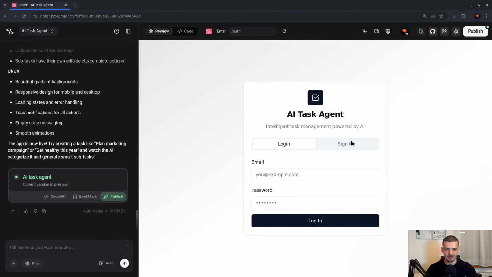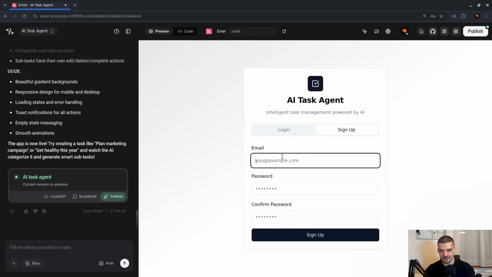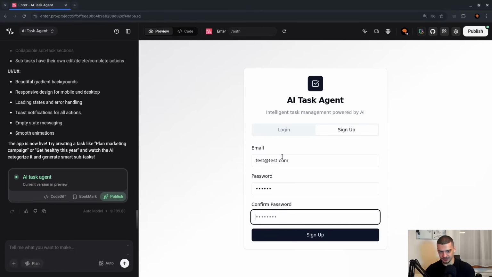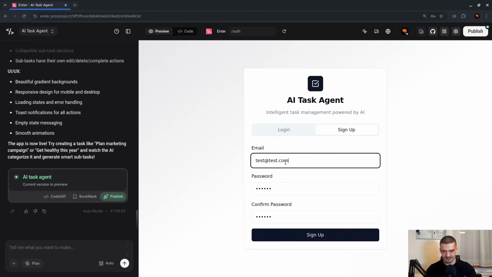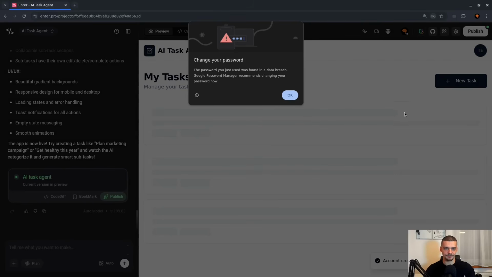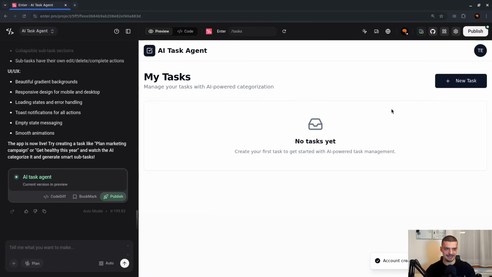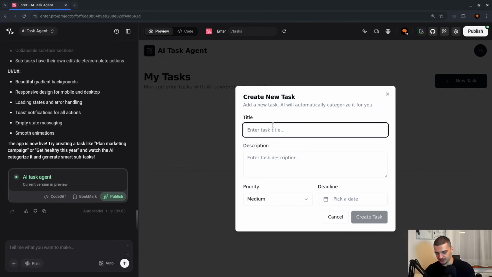So the first thing I can do here is log in or sign up. Let's go with an email, test@test.com, and the password is going to be tester. Sign up. And user already registered. Yeah, I think that's because this is now connected to a project that I previously had. So let's go with test@test.net. Sign up. And now we have no tasks yet. So I can go and create a new task. Let's see, enter title: go for a walk.